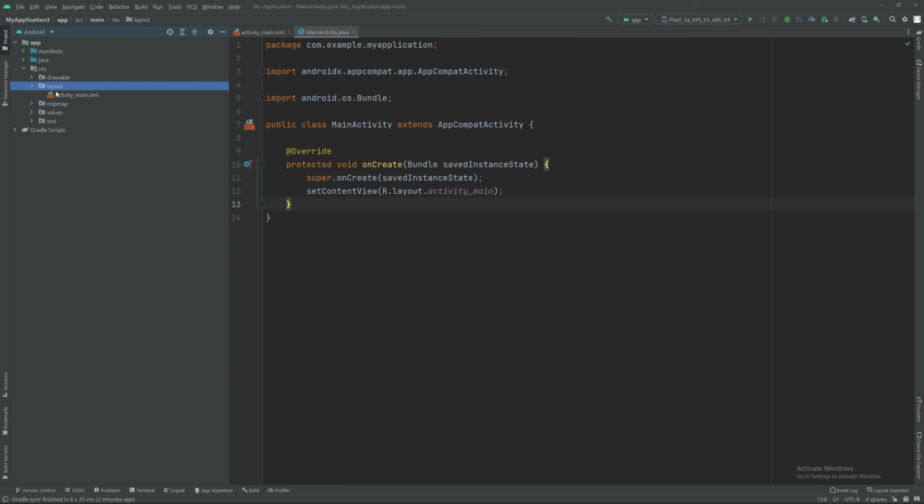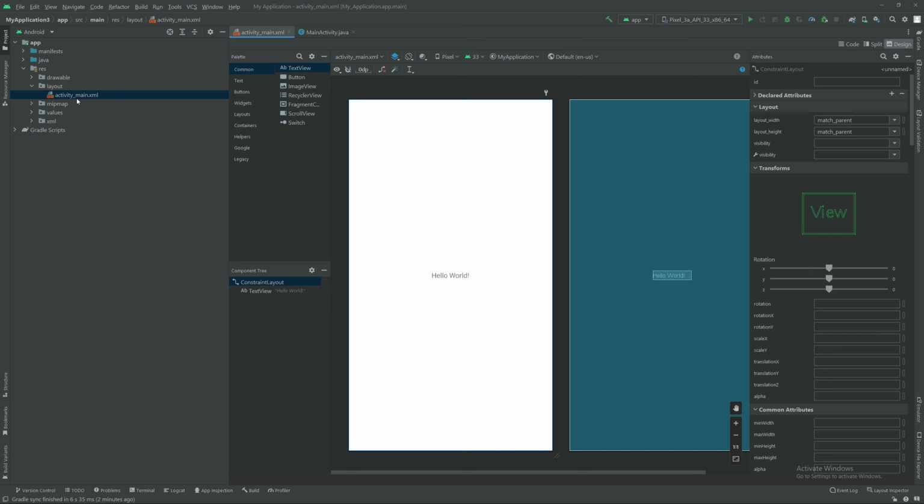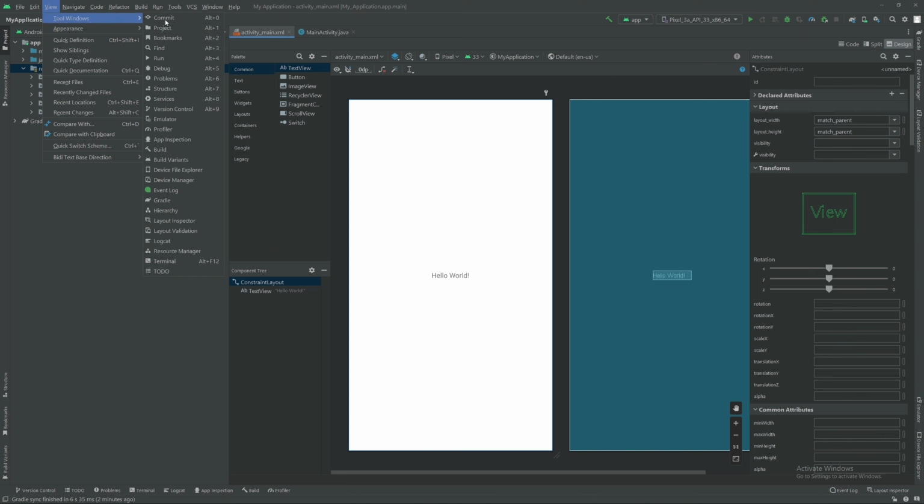Main activity is inside of the layout. As you can see here, this is the same file. These are all inside of the project manager. So if you don't have this project right here, you can show it by going to the views, tools, and then you can find it right here.